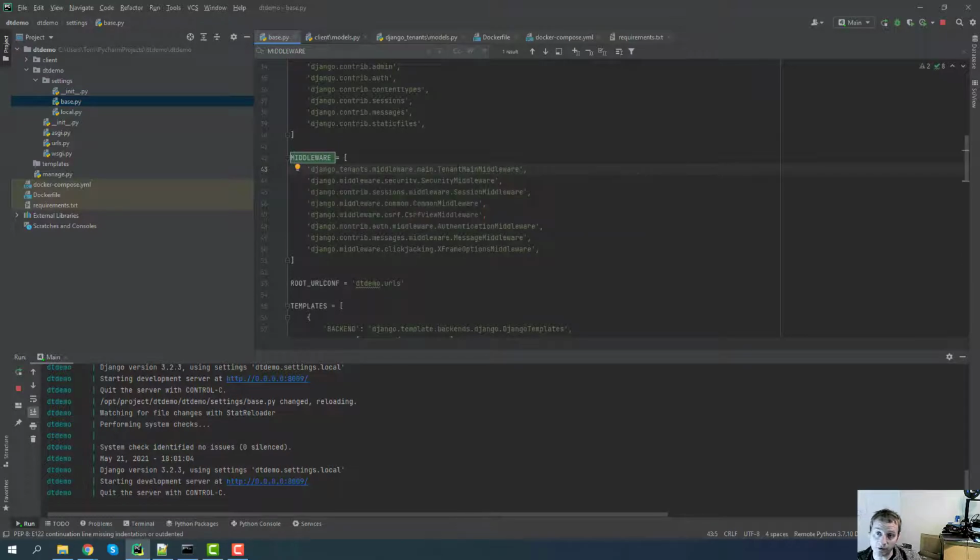You might need to create your own middleware to do specific stuff. Basically, the middleware redirects from the subdomain to the correct tenant. So that's really important. Worth looking at that code.